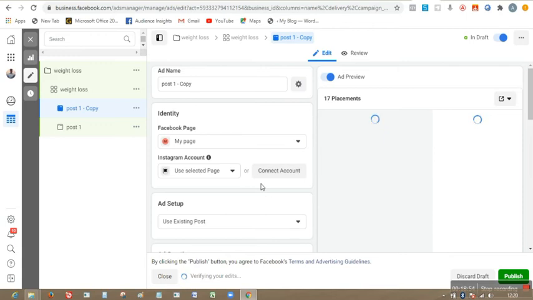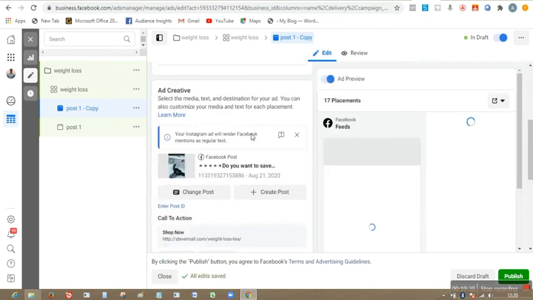Everything here is the same as the previous one, but what we want to do is use another post, not the same post that we used the other time. So you scroll down, you see use existing post. You just change post here. You click on change post, then you select the second post that you want to use, and once you select that, please don't forget to add your button.